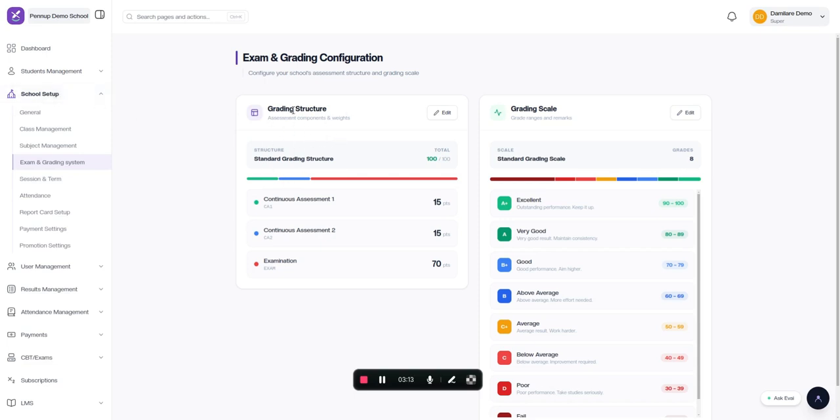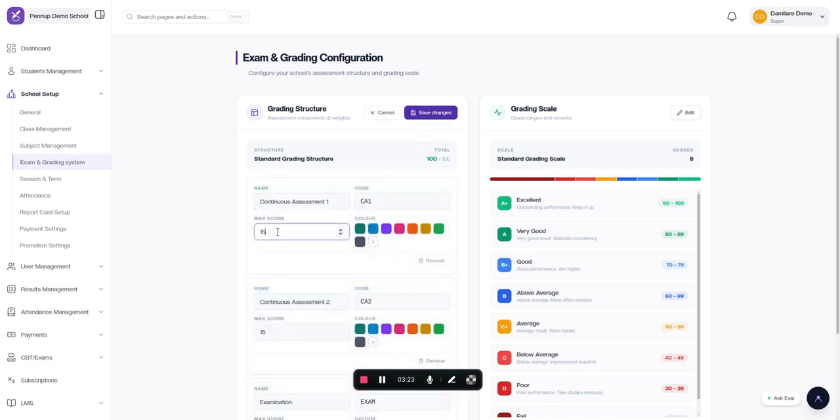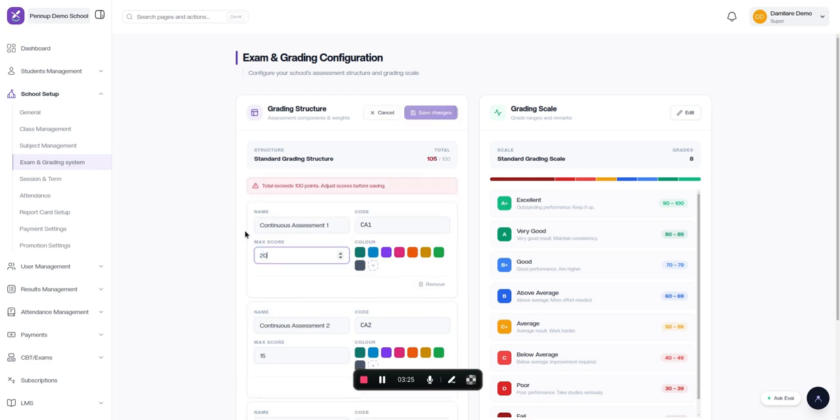So you can decide your grading structure. For this particular school, which is a demo account, we have the continuous assessment at 15, 15, and 70. You can decide to update it. For instance, we have 20 here. Everything must add up to 100.